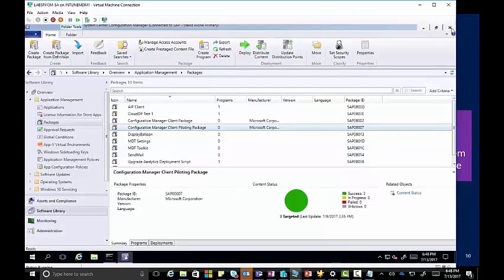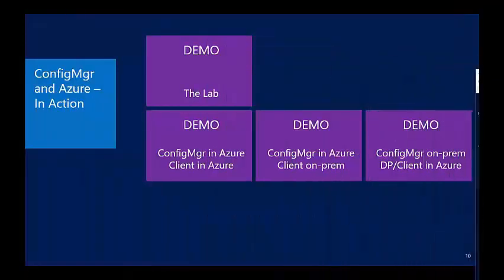So again, all 3 scenarios, being able to manage directly in Azure, manage when ConfigMgr is in Azure, the client's on-prem, manage when ConfigMgr is on-prem, and the client, or the DP in this case, is in Azure. So indefinitely multiple combinations of things that I was not able to show you just because there's so many things that I could set up, right? But it gives you a flavor, hopefully, of how this works.